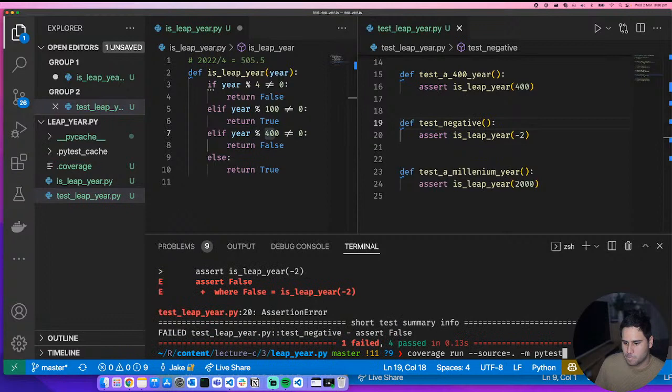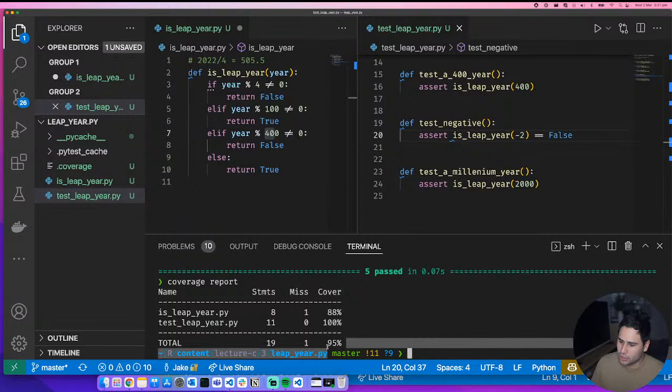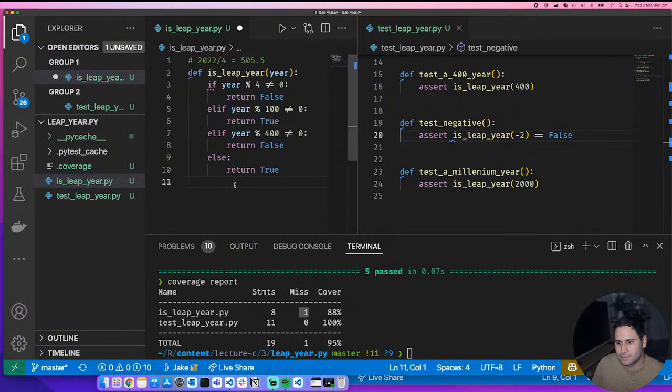Okay, so we can see, oh, okay, hold on. This should be equal to false. I just want to get them passing. There we go. And we view the report and okay, total 95%, still 88%. We're missing one case. Maybe it's this else, maybe I need to find a year where that's coming up. But you can imagine that if you went through and made sure that you test absolutely every case, you would get your 100% coverage here. If someone can think of the case that I'm missing, that would be cool.